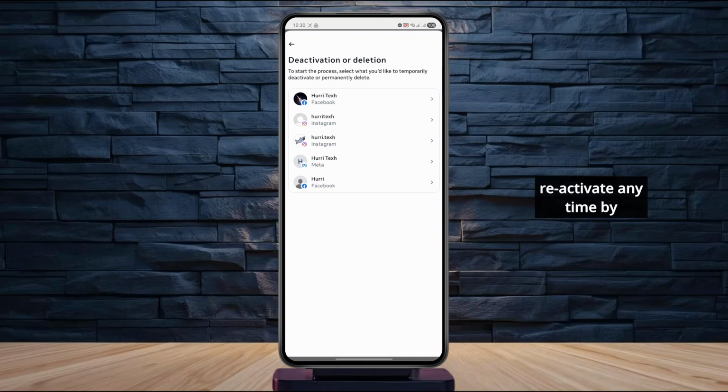Alternatively, you can reactivate anytime by simply logging back into Instagram with your credentials.